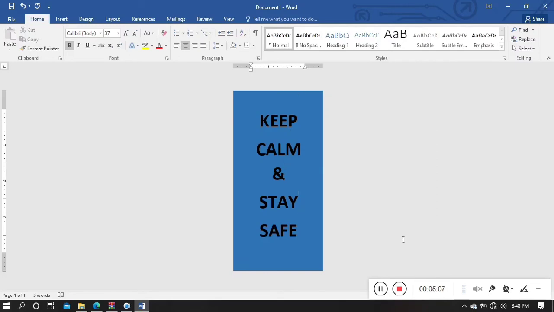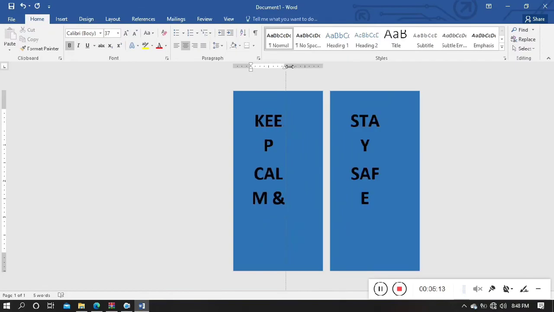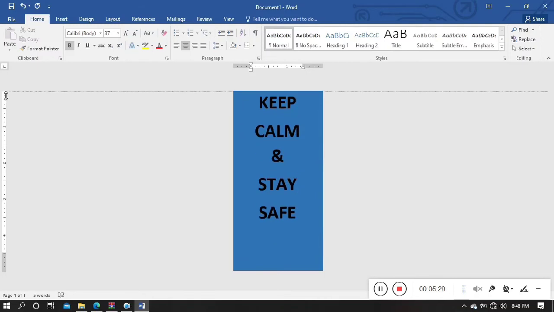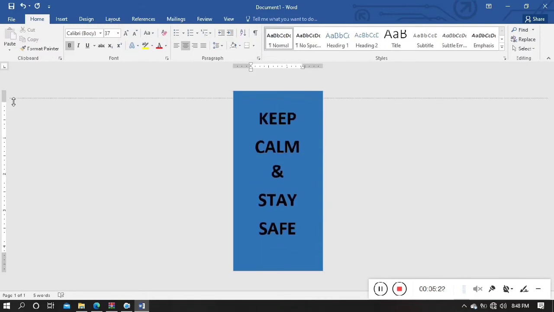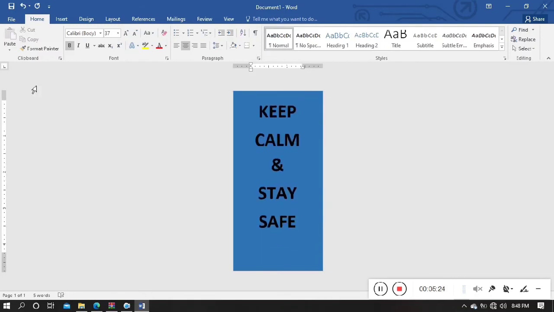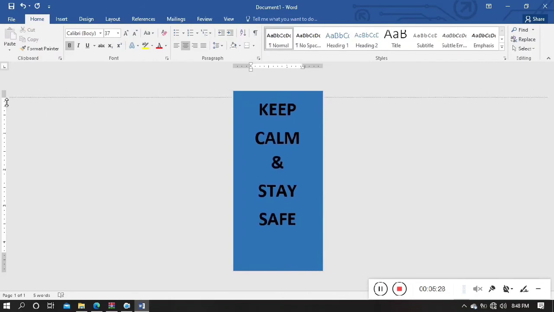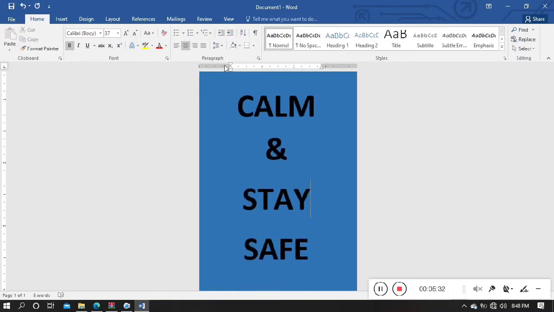So paper size, page orientation, and page margin are very important. If I do the margin like this, it is not correct. If I do it like this, it's not correct. So you have to set the margin in a proper way. You can set the margin manually by clicking and dragging in the horizontal and vertical margin from here, like this.